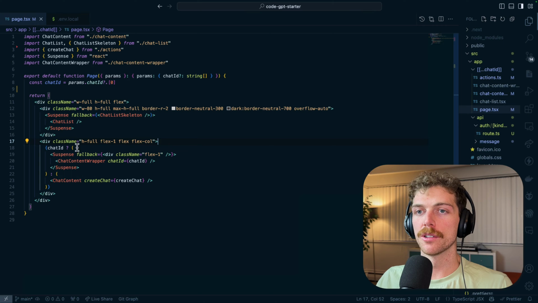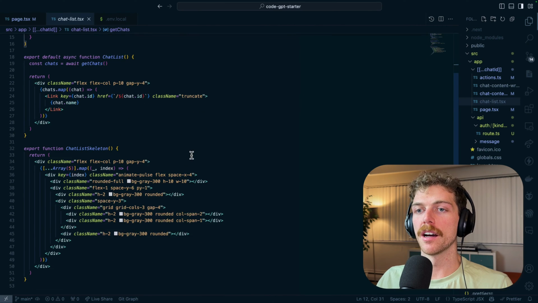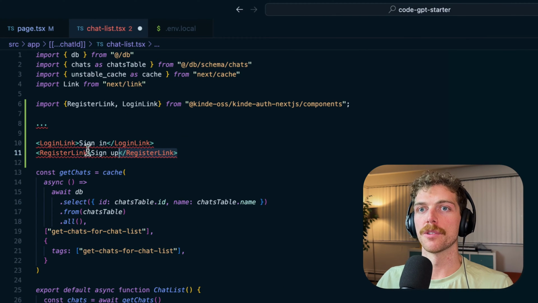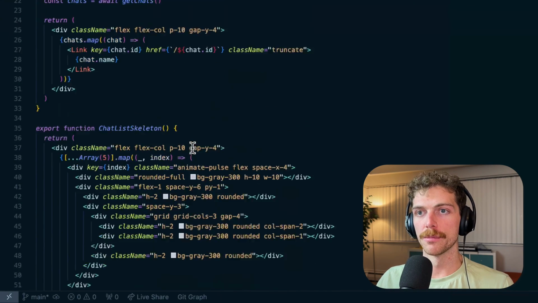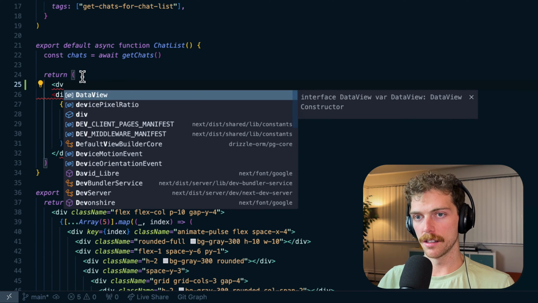So if I go to this chat list component, this is a server component, then I am going to import those links. Let's see, we got register and login. And I'm gonna throw these into the bottom of that left bar over here. So I have all these links here. I'm just gonna make another div.